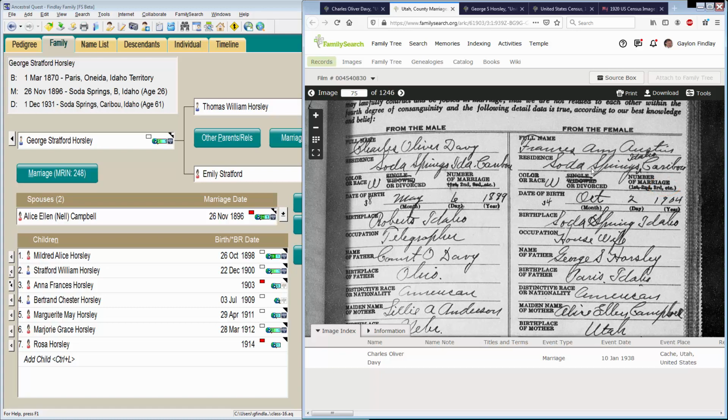And I can verify that this is indeed the correct Horsley, because her father and mother are the same people, and the birthplace is the same. Up until now, I've only had an approximate birth year. I have not yet had the actual date. So we can add this in now.